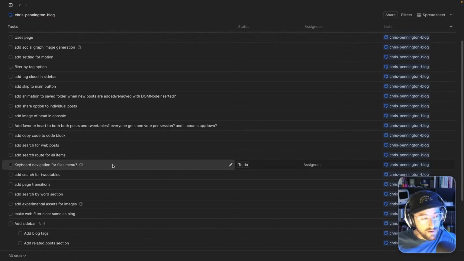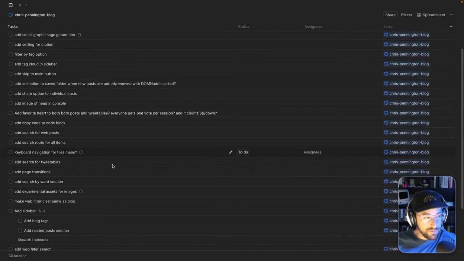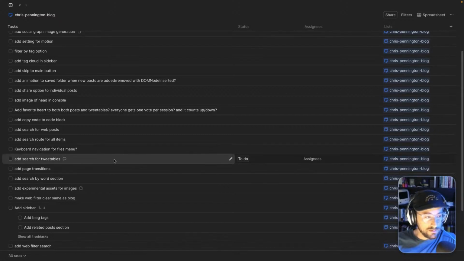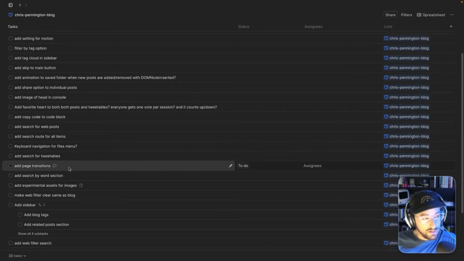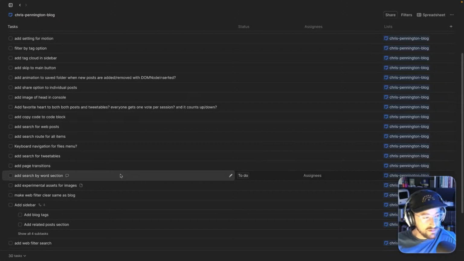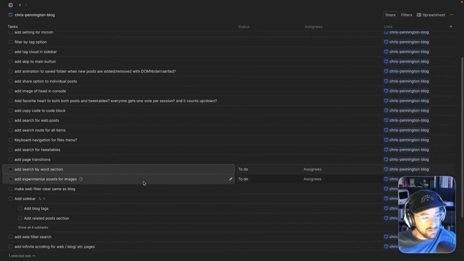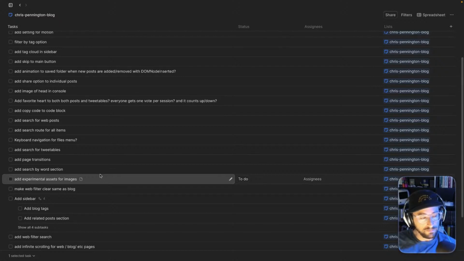Keyboard navigation for the files menu. I don't have that yet. You can just tab through it. Search for tweetables. I don't know that I'll ever do that. I'd like to add page transitions since I can now, and it's not going to hurt anybody who doesn't have that in their browser. Search by word section. I don't know what that is. Add experimental assets for images. So this was working. For some reason it's not right now. I think it's because Astro icon needs to be updated, but that may have happened.